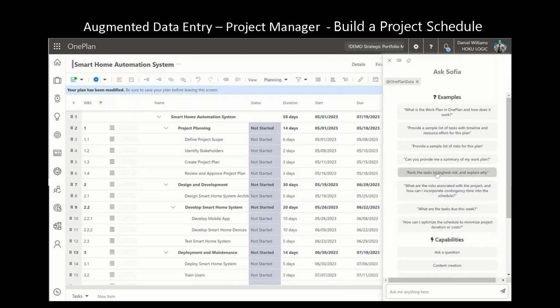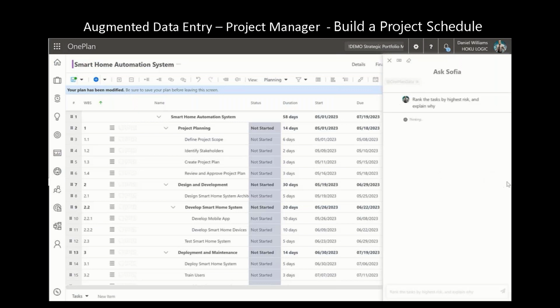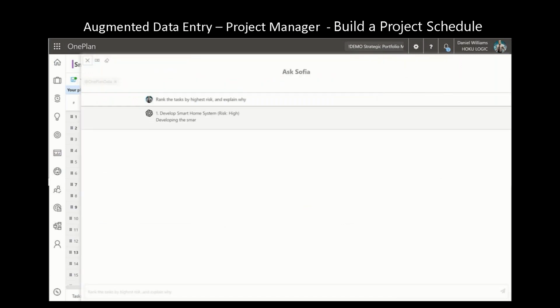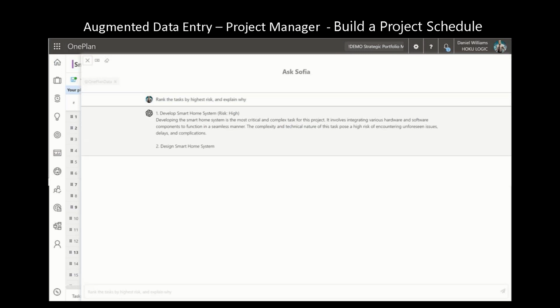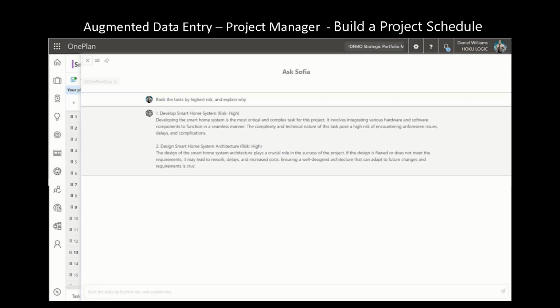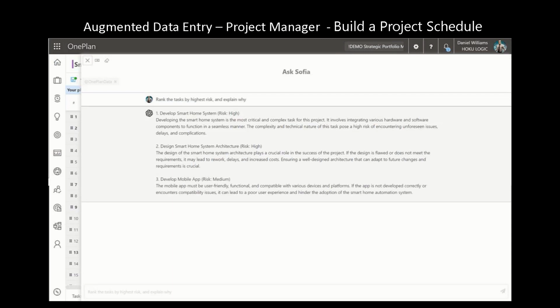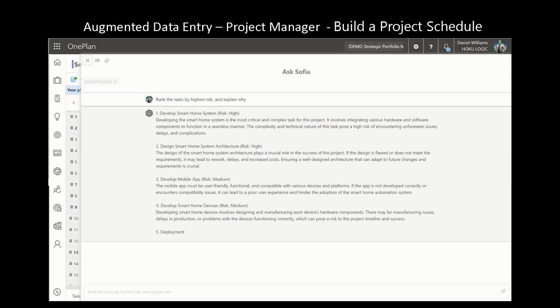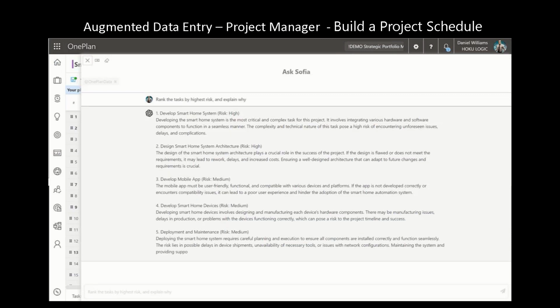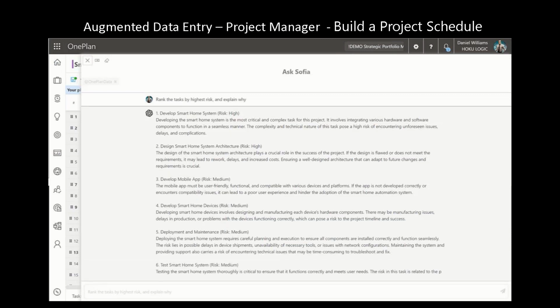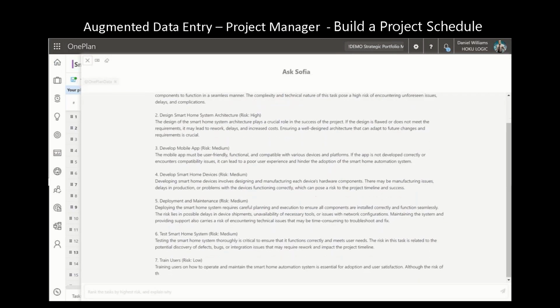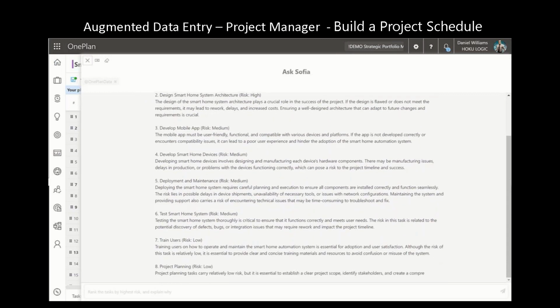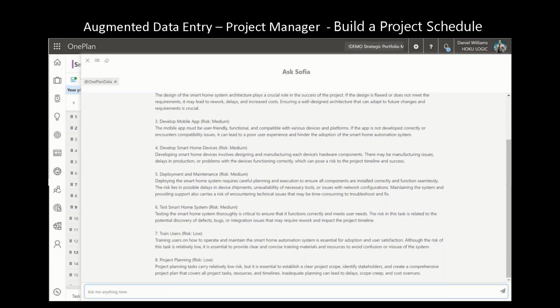I can further use prompts to evaluate the data within the schedule. So this is the information retrieval part of the use case. So we created the schedule. Now I've asked to rank the tasks by highest risk and explain why. I think what I appreciate is the why, because it's actually giving you the rationale behind the risks. And so from a project manager standpoint, you have the ability to use SophiaGPT to enhance your project plan.